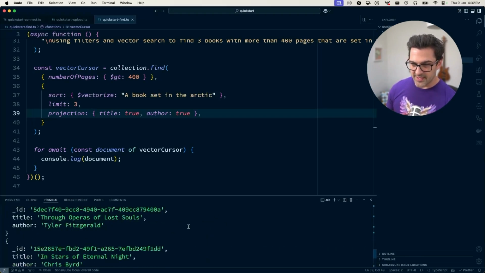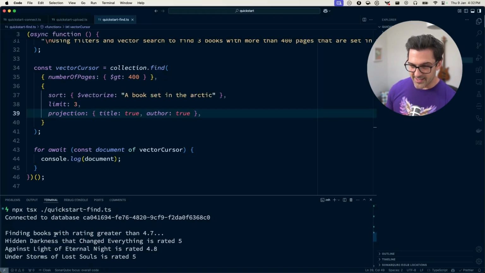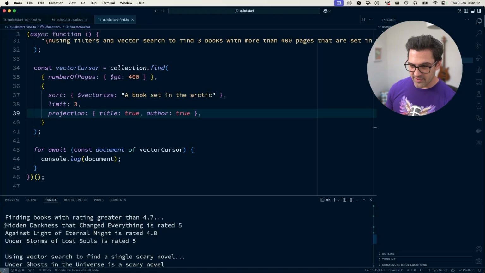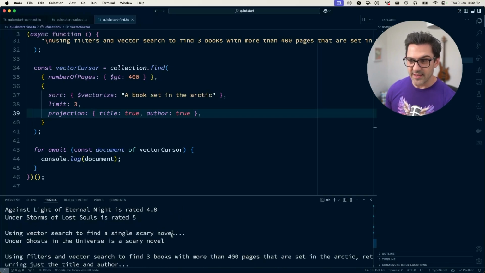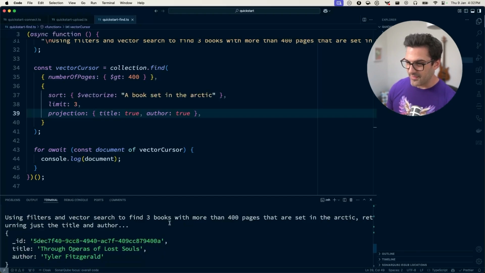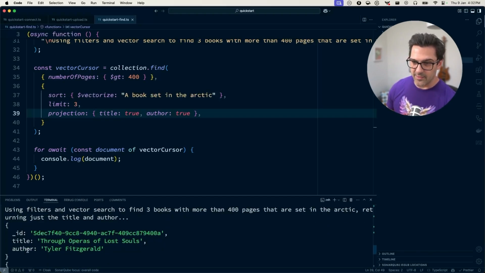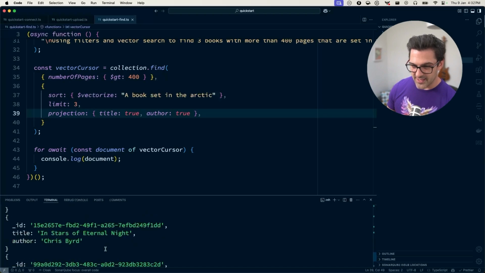So, fantastic. What we have is we connected to the database. We found 3 books with ratings greater than 4.7. We got 5, 4.8, and 5. We used vector search to find a scary novel, and it was called Under Ghosts in the Universe. That sounds pretty scary. And then finally, using filters and vector search, we found 3 books, and we only return the title and the author, and they come with the ID as well. And so, books in the Arctic: Through Operas of Lost Souls, In Stars of Eternal Night, and In Flames in the Dark.